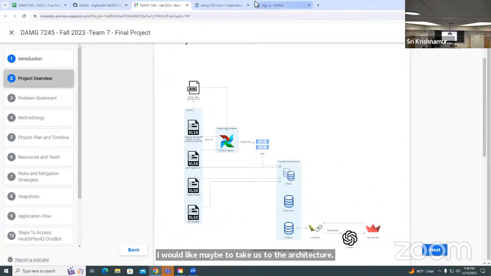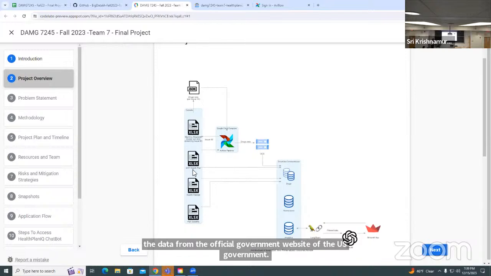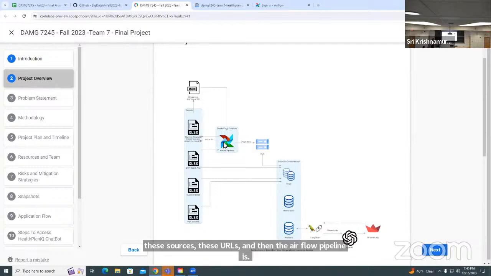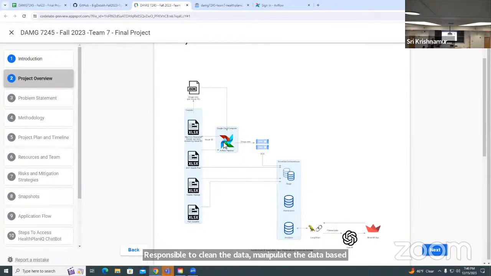Hi, everyone. As Aditya mentioned, we are getting the data from the official website of the US government. As we can see on our screen, we have different formats of the data: JSON, CSV and Excel. So we are creating different Airflow pipelines that scrape the data from these URLs. Then the Airflow pipeline is responsible to clean and manipulate the data based on our requirement and use case. Further, the Airflow pipeline uses the GCS bucket to store the intermediate data and the pre-processed data, which acts as the external stage for Snowflake to pick the data from.